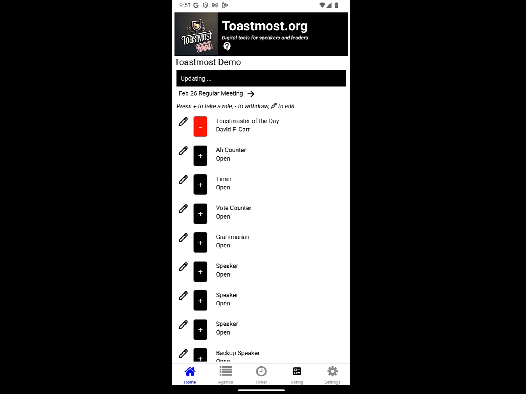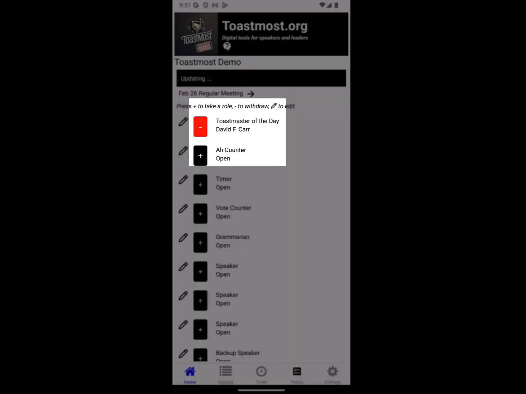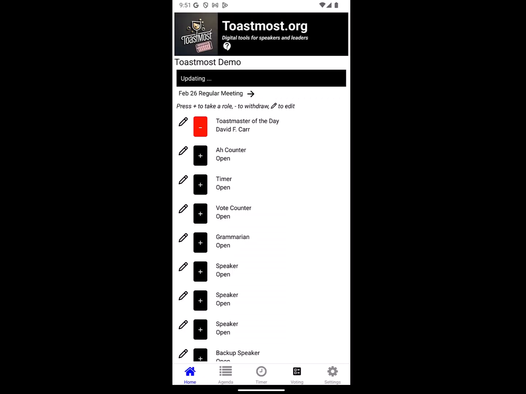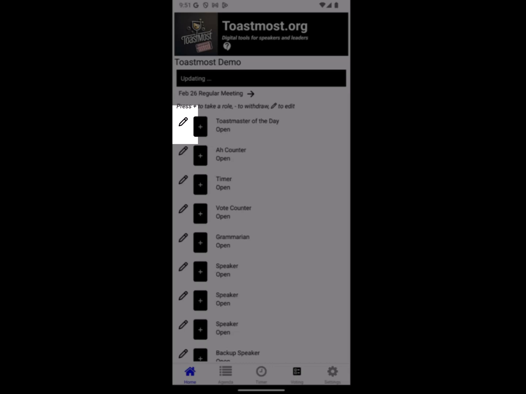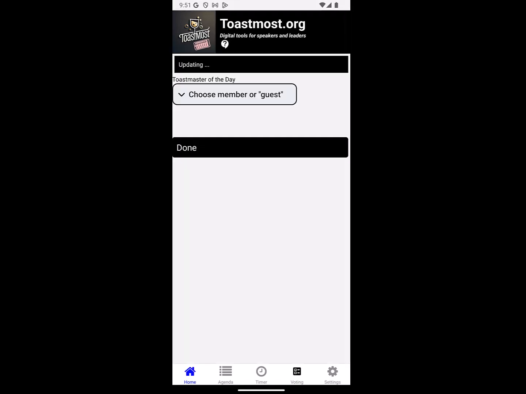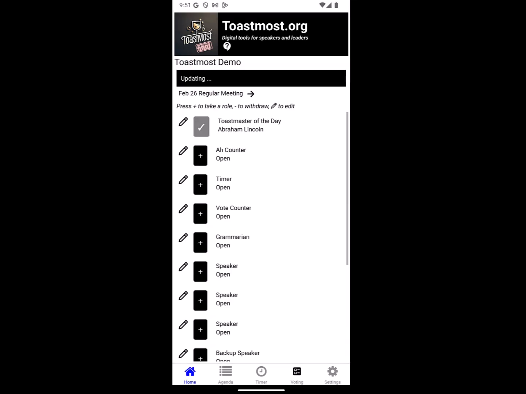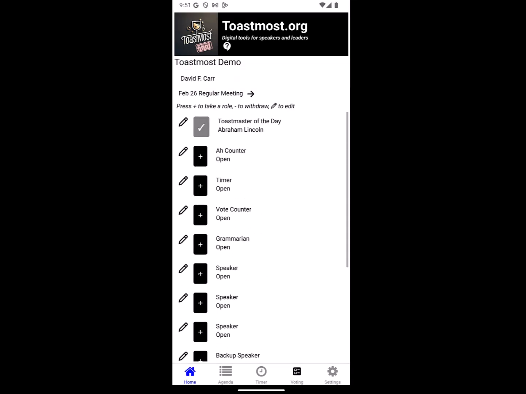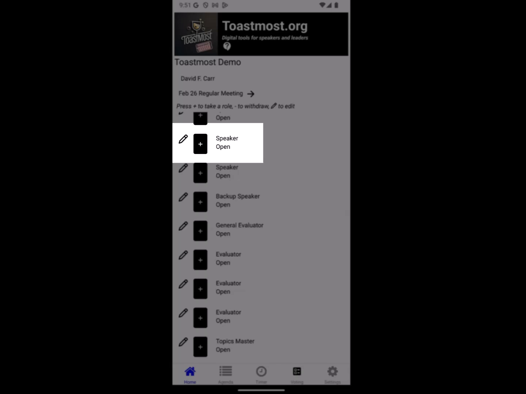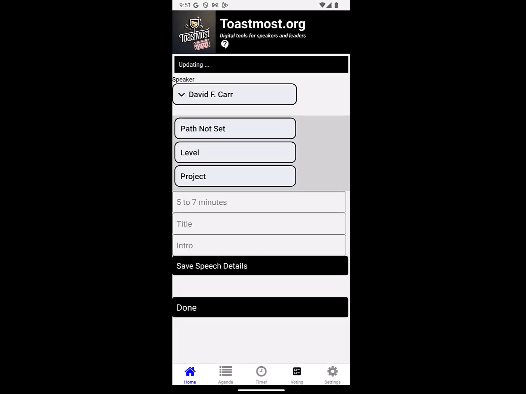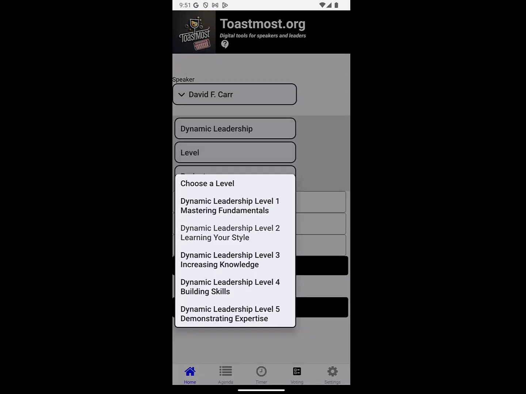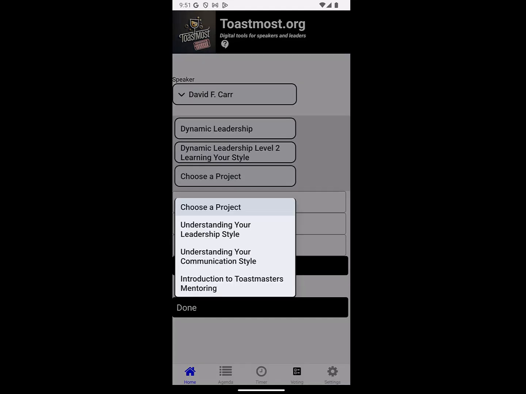I can sign up for a role by clicking the plus or withdraw from the role by clicking the minus. If I can draft somebody else to fill the role on my behalf, I can put that person in and update the agenda. If I decide that instead of being Toastmaster, I want to speak, I click on Speaker, and it'll prompt me to put in my path, my level, my project.